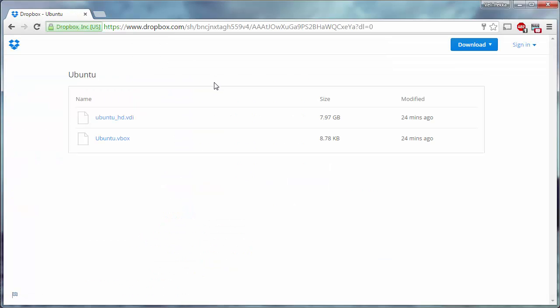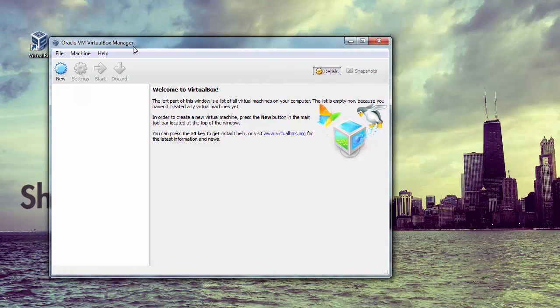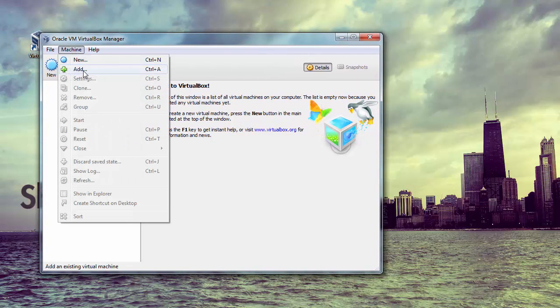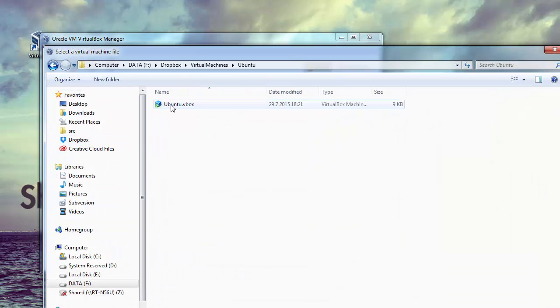So in here you have a couple of files you have to download: the ubuntu.vbox and the actual image file of that. It's rather big, around 8 GB, so it will take time to download. When you have VirtualBox installed and this downloaded, just start up VirtualBox, go to the Machine menu, press Add. I have my virtual machine already on my Dropbox, so I will select one of those downloaded files and click open.